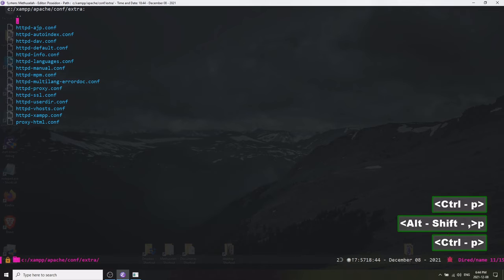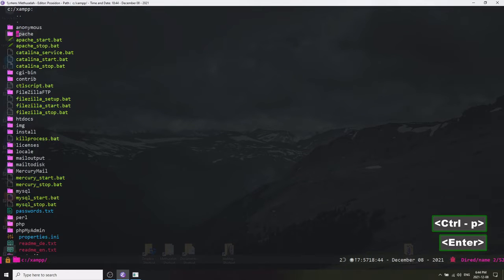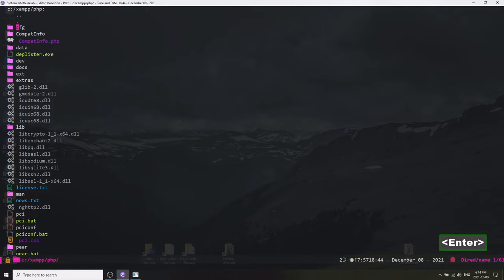Now we are going to look for php.ini, so we'll go into our PHP folder. Remember, when you're installing Xampp, it's going to give you MySQL, and it's going to give you PHP and a lot of other programs here as well: FileZilla, Perl, Tomcat. We're not going to worry too much about those. Just remember, this is an Apache server, and we are going here into PHP.